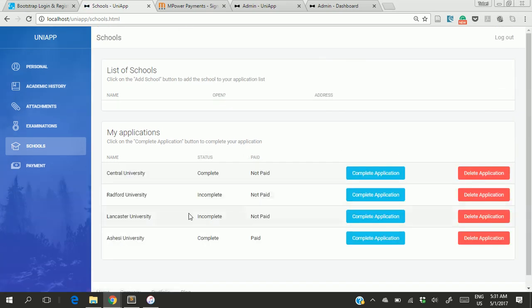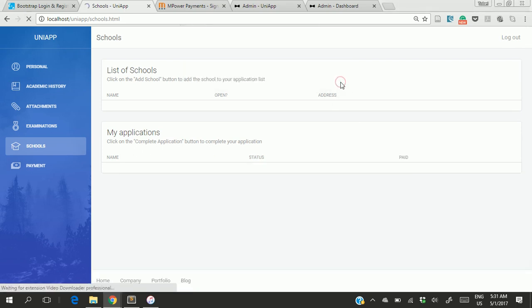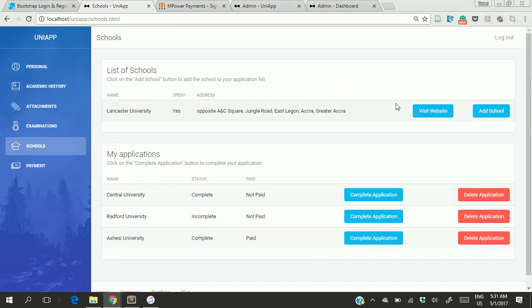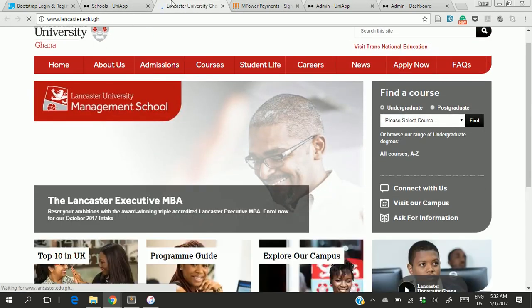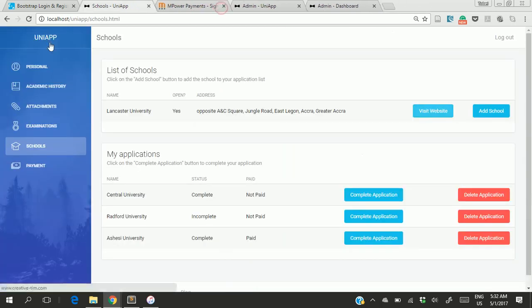So we can see now that Lancaster has been added, and you can also delete the application. Once you delete the application, your information is deleted from that particular application. So to visit the website, yeah, we can see Lancaster's beautiful website.